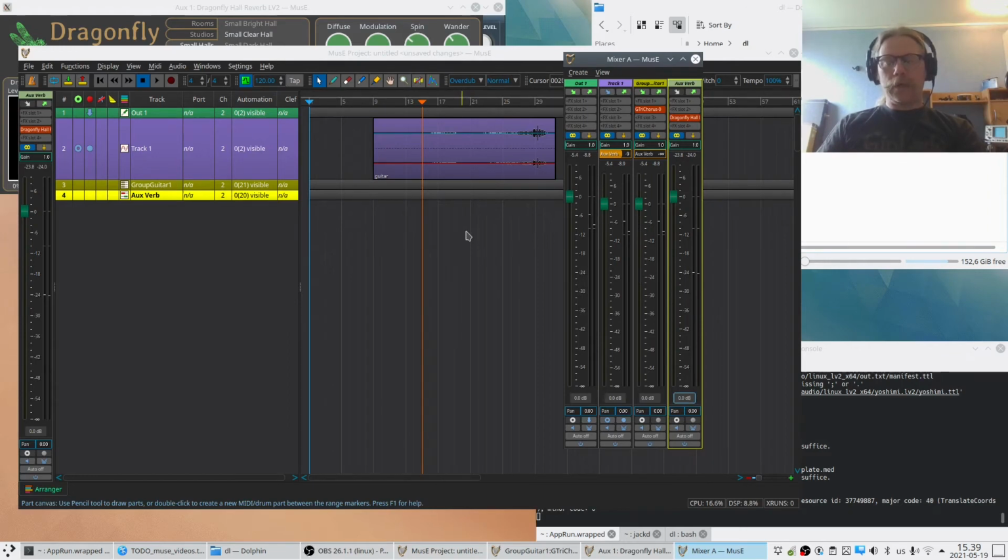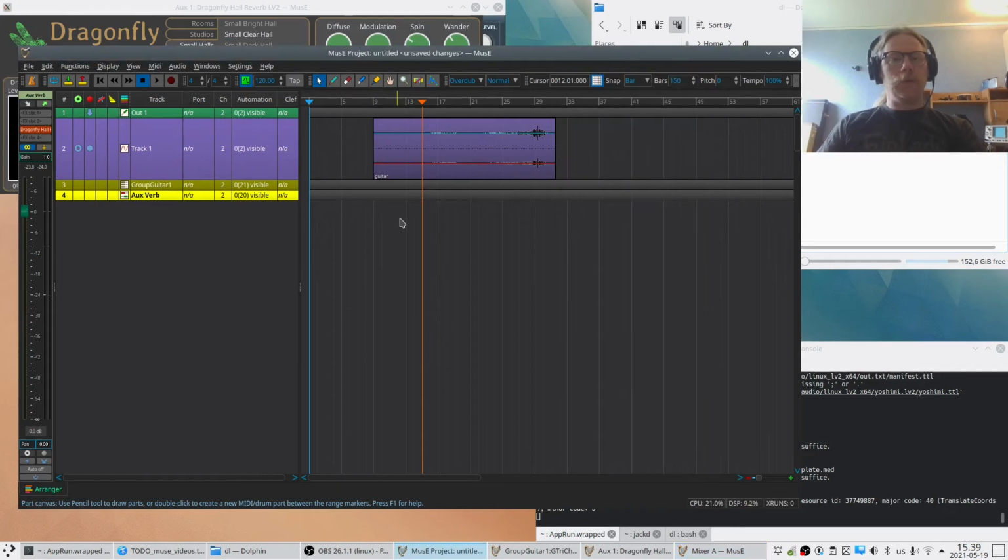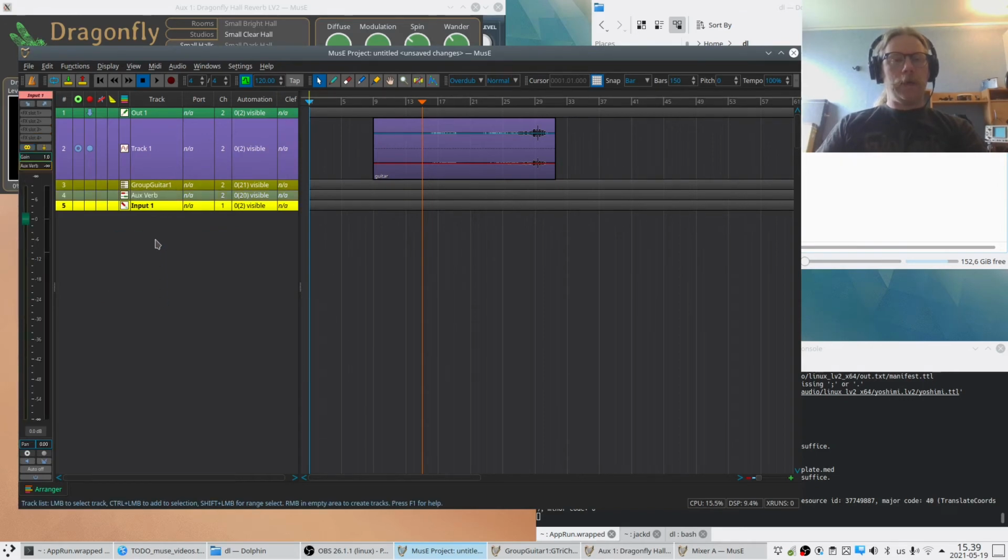Okay, back to the track types. We have one track type left here, and it's the input. And it's, of course, as you probably already guessed, the opposite of out. It's where audio enters MusE. So input routing on this track is external to MusE, and I have two inputs that I can connect to this input.